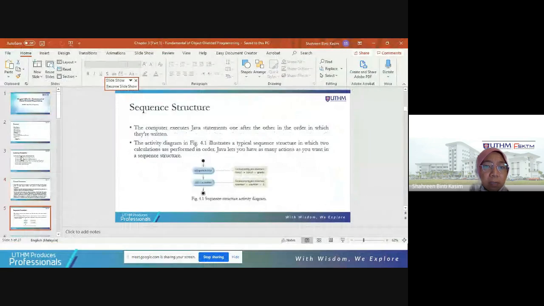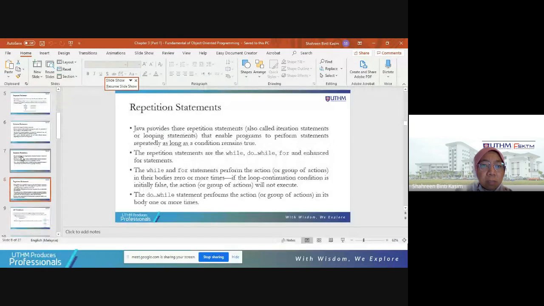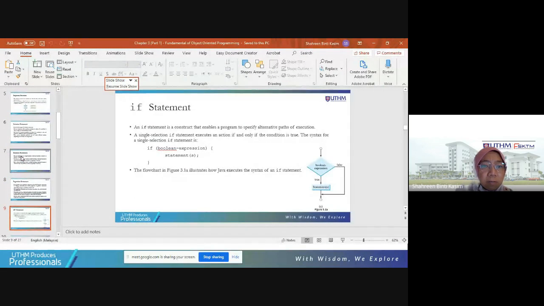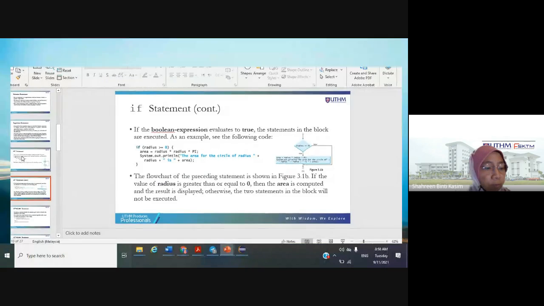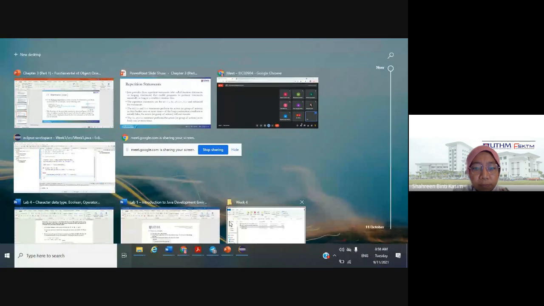Jadi ni kita dekat if. Okay, saya go through dululah semua dulu. Nanti saya akan tunjukkan one by one. Okay, the example.